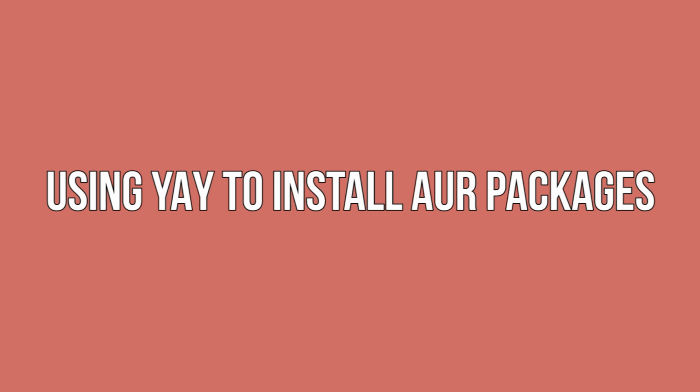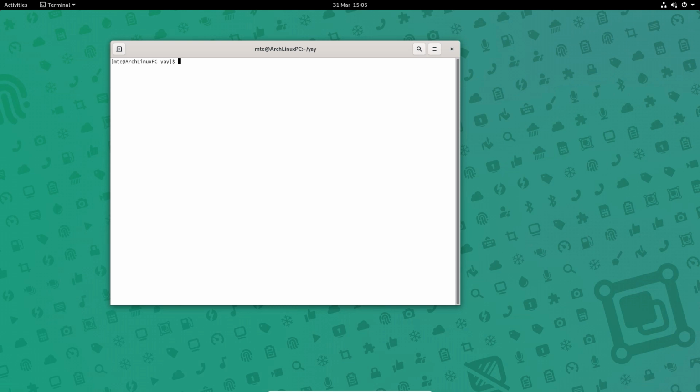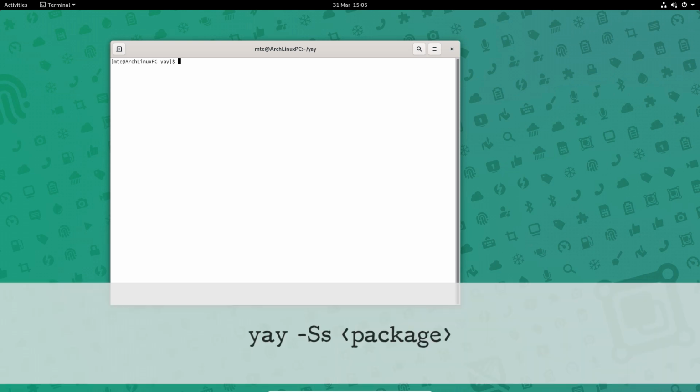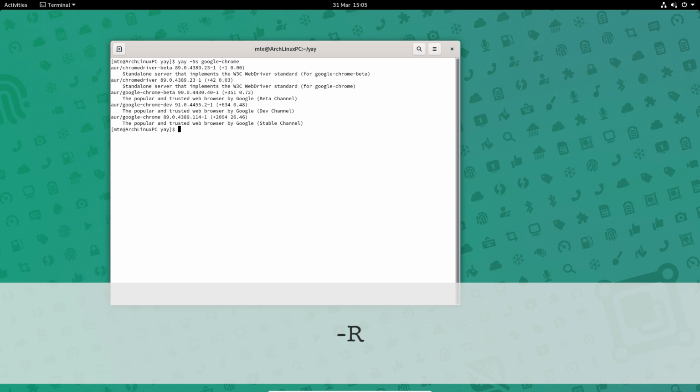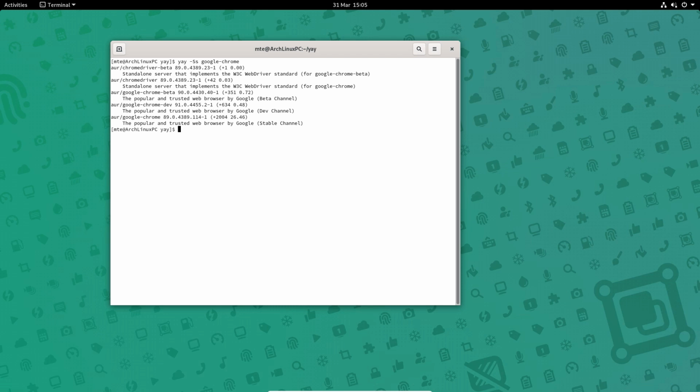Using Yay to install AUR packages. Yay uses a similar syntax as pacman. You can easily install AUR packages. Use the command yay -S package. For example, to install Google Chrome, you can use yay -S google-chrome. What's great with AUR helpers like Yay is that they also deal automatically with dependencies. Those are extras needed by anything you're trying to install that you'd otherwise have to hunt down and install yourself.